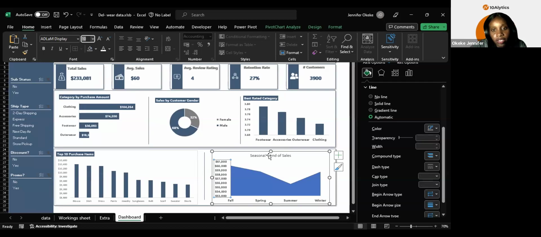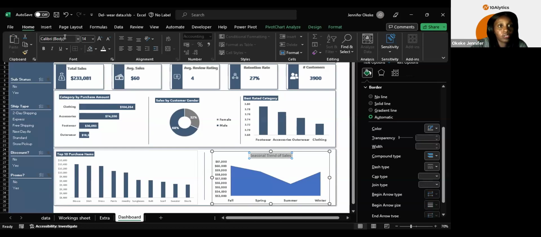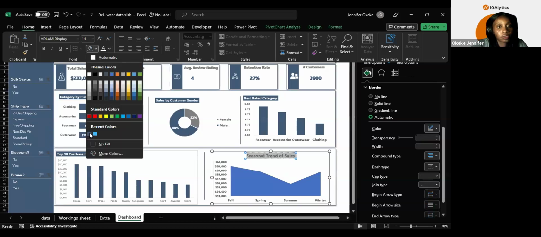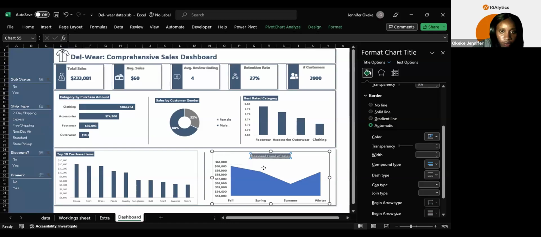Then also lastly, the title of the chart. Select all. All right, then come to this particular area. All right, then, of course, the size as well to 11. All right, then move it to the side.